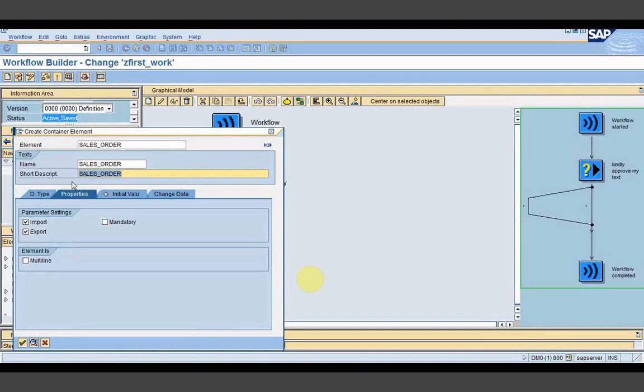So if there is a requirement that you need some values in a table, then you can select this, and the values present in the sales order can be more than one. I will discuss the usage of multi-line once I discuss agents. So I'm just making it an import and export. Now in initial value, if you provide some initial value, this is called the default value. If you want to give a default value, you can give it in the initial value tab.